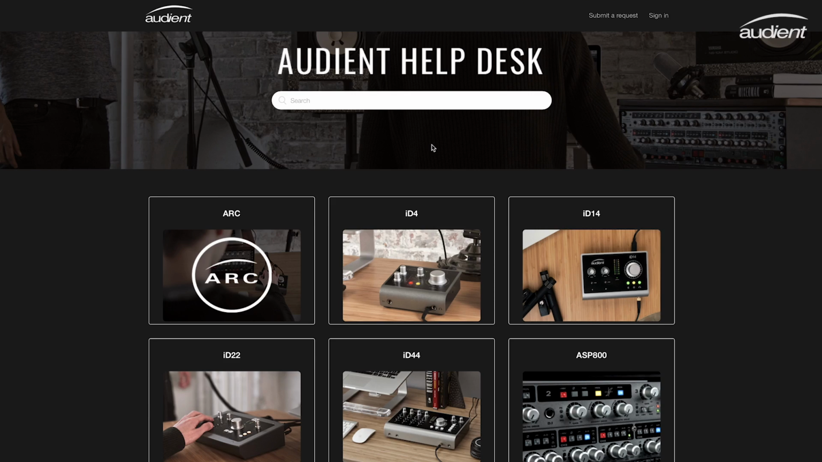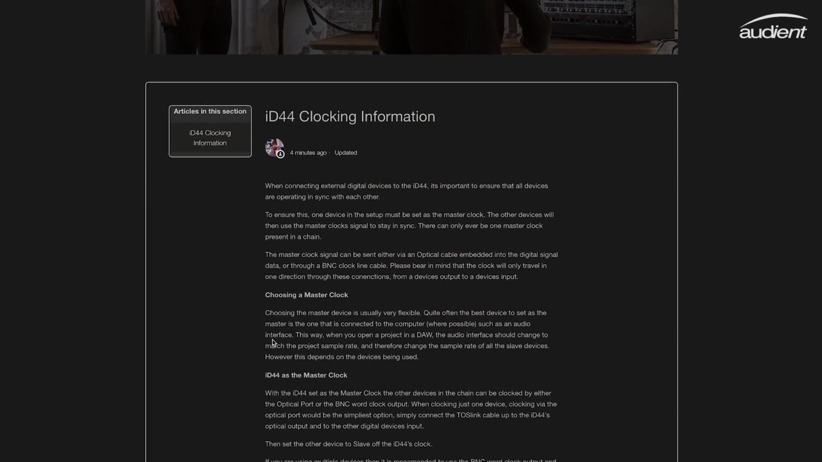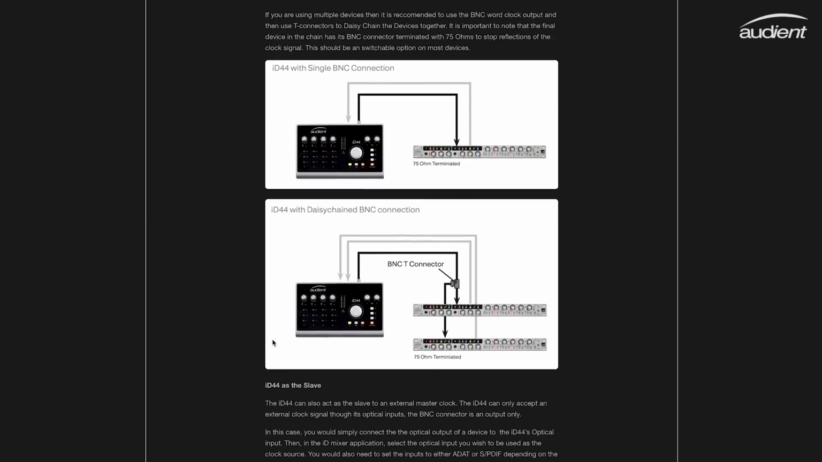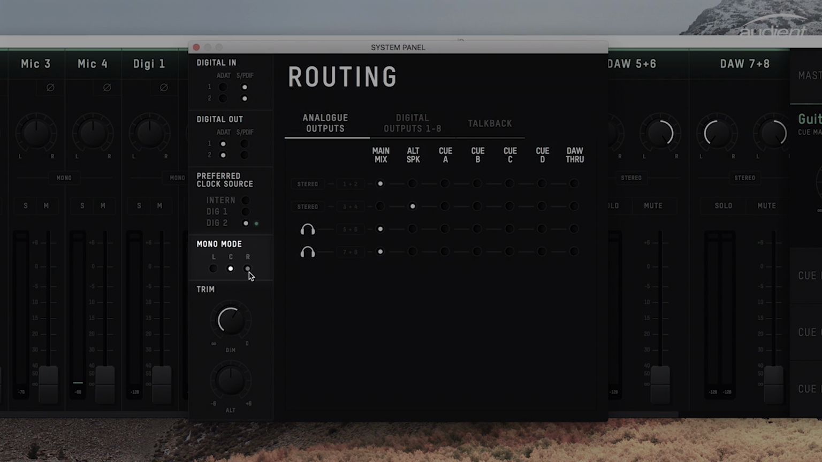For information on clocking and setting up iD44 with digital equipment, please click the card in the top right of this video to find out more. Below the preferred clock source, you have the Mono mode, letting you adjust which output is used during mono summing. At the bottom are the trims for the dim and alt speakers, allowing you to set the output level when the dim or alt button is pressed.